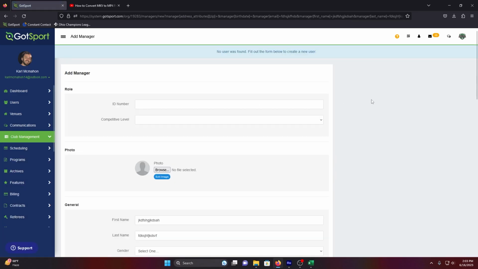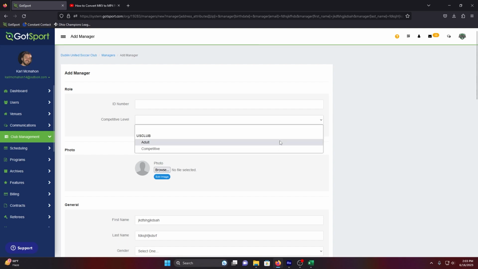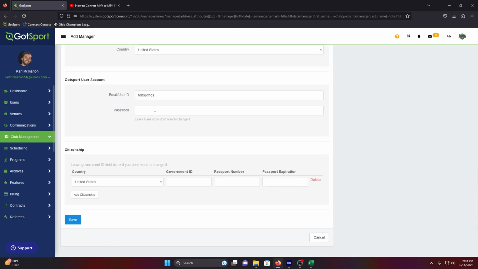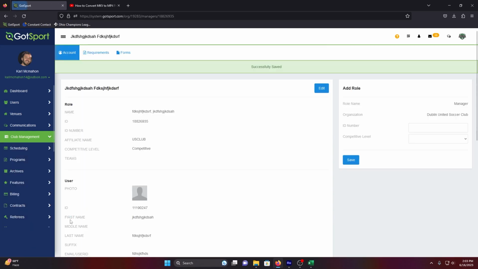As I covered in a previous video, if there is a pre-existing profile, the system will bring up that profile and prompt you to request role approval via email. Otherwise, you will then be prompted to enter the rest of their info to create a profile. Leave the ID number at the top blank, select competitive under US Club for the affiliation, and you can leave everything else as is. You can set a password for them if you like, but they will likely change this right away after watching my first video guide for them to get logged in. Click Save at the bottom and you're all set.